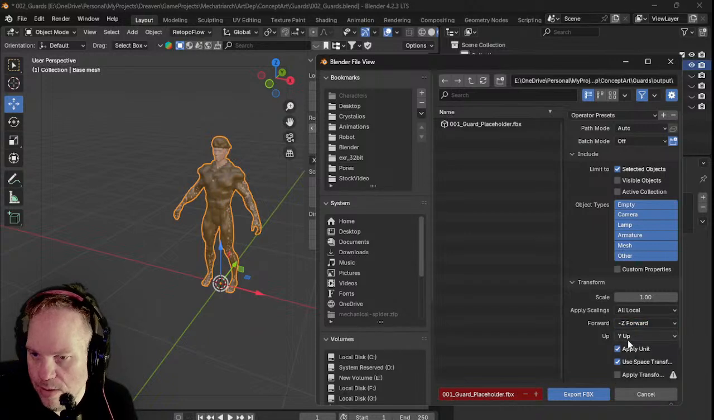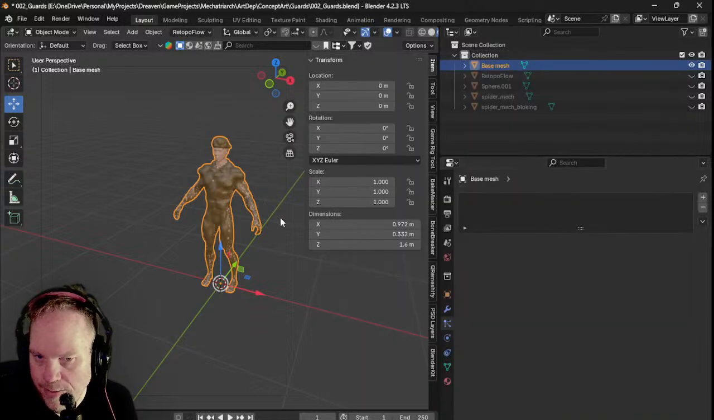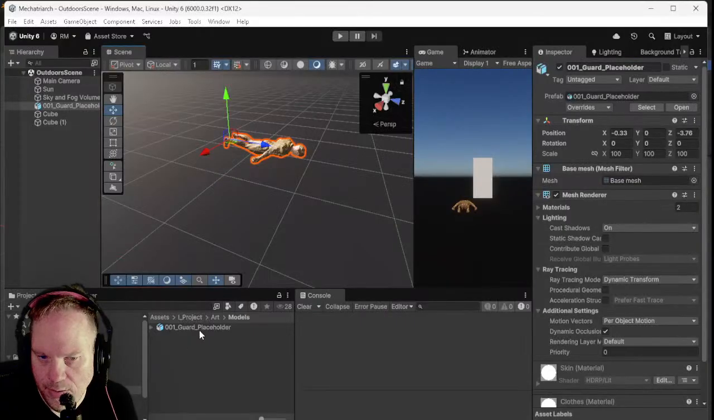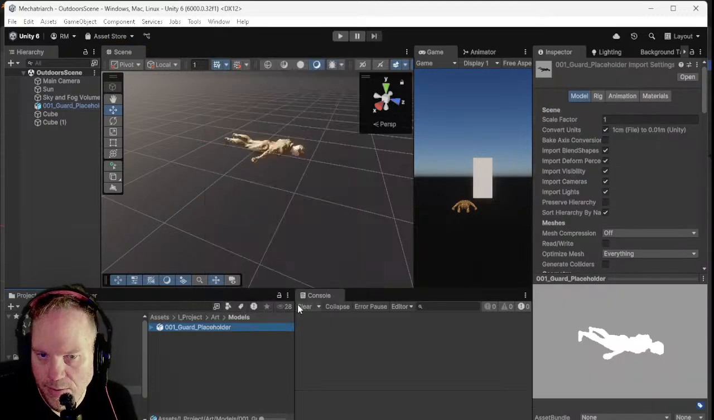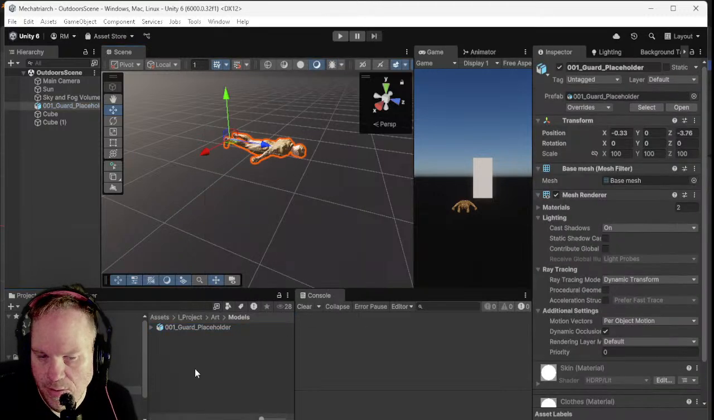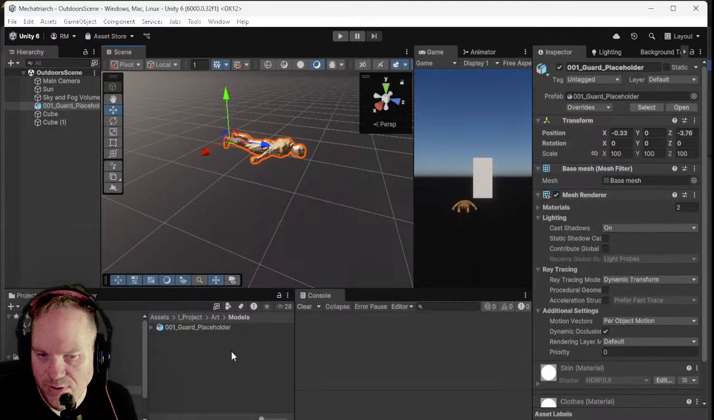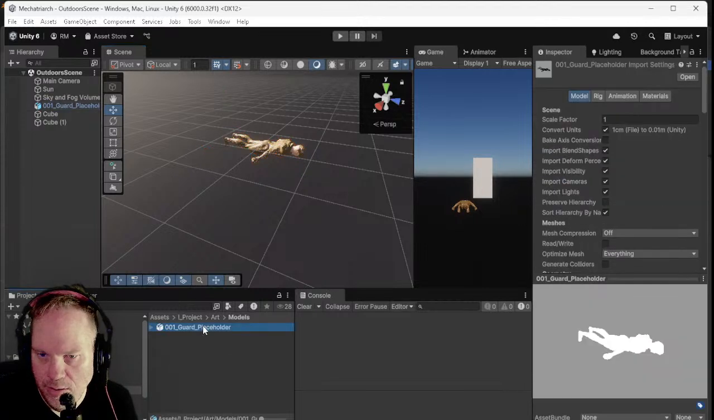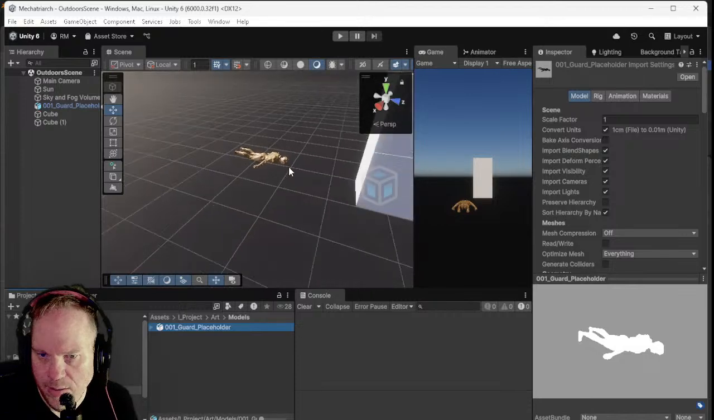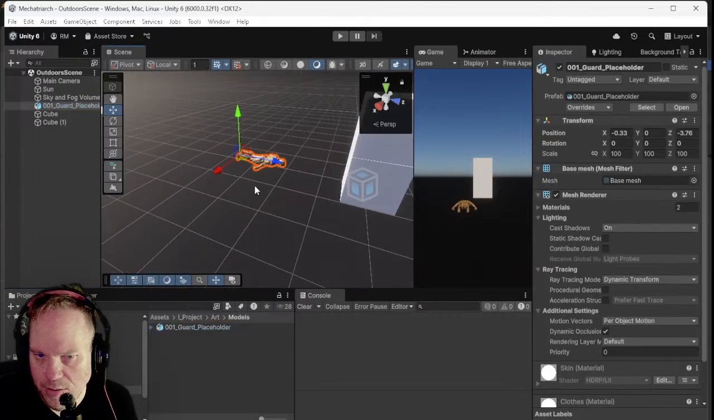So let's try Z up. Export, re-import. It doesn't move a bit. It doesn't move at all. It's too tired.